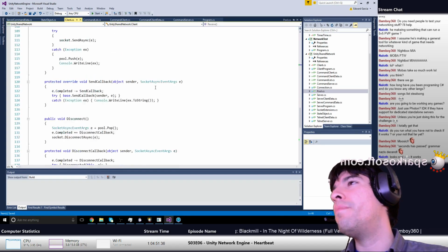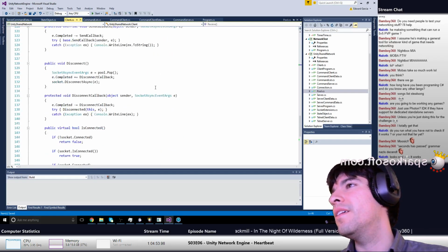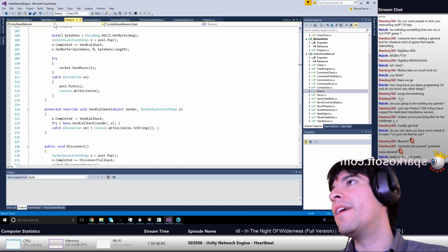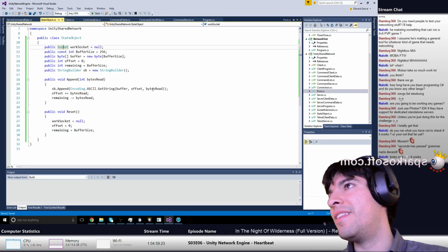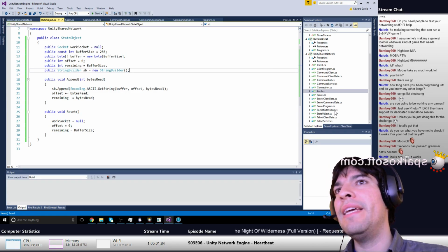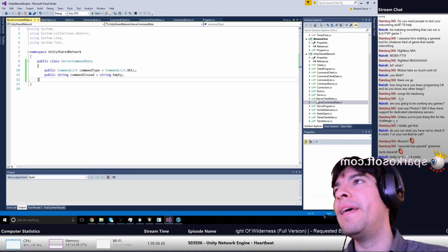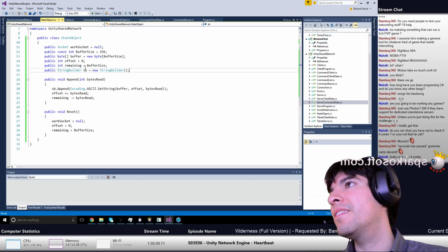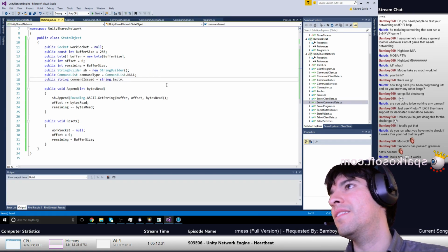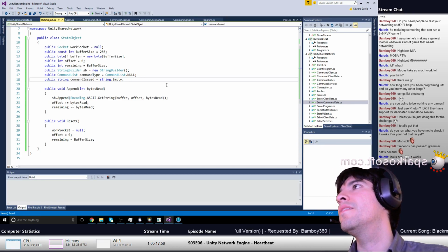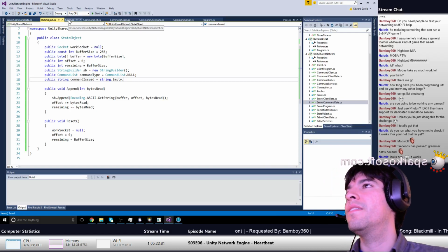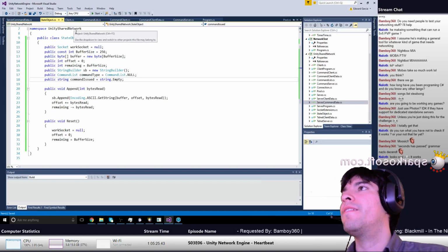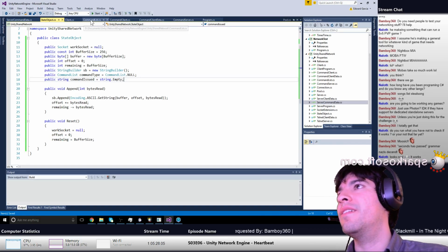Where am I going with all my thoughts? I don't know. Okay, so I separated these things out. So state object is now this thing. And then I made this server command data. But I'm just thinking I might throw that into the state object. Like this. Yeah. What if I do this? Who knows? I'm gonna try that.